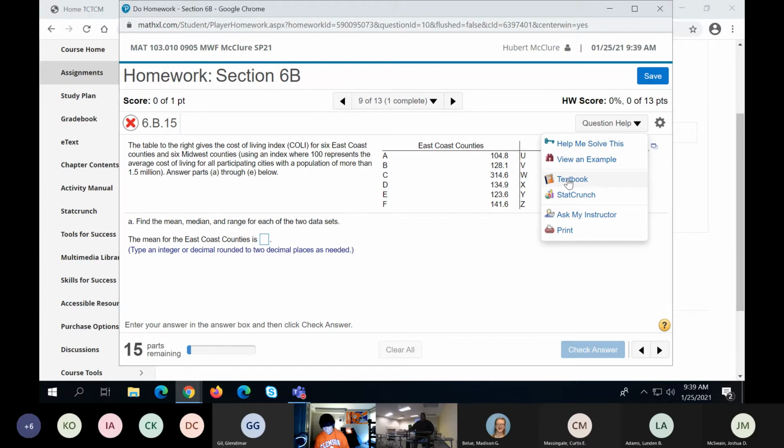Textbook. Textbook shows you where in the book you can find this problem or the explanation of mean, median, and range.